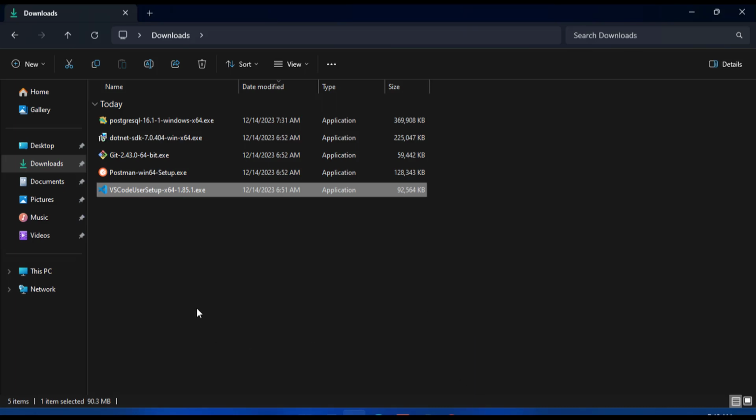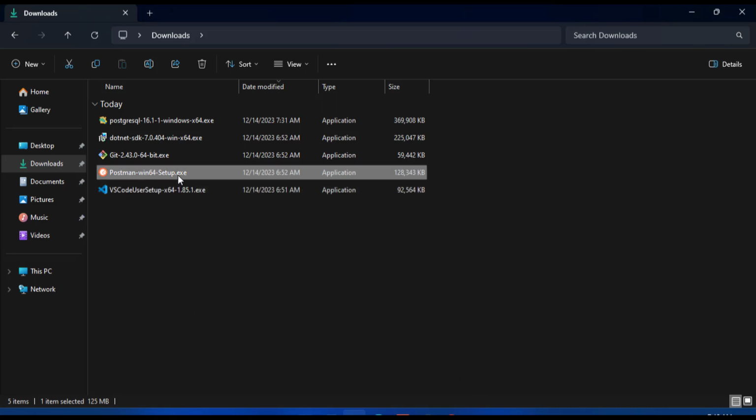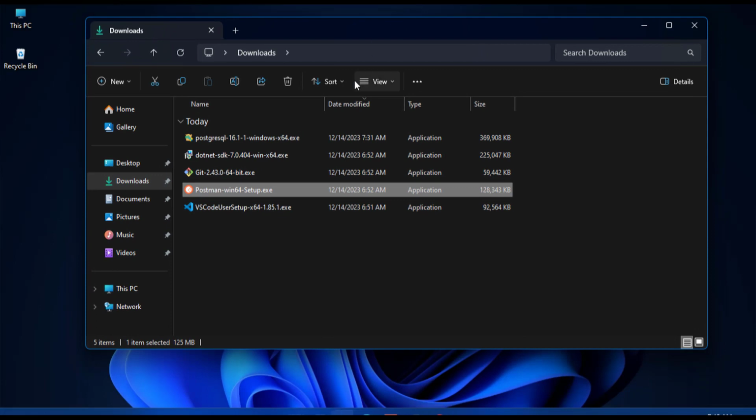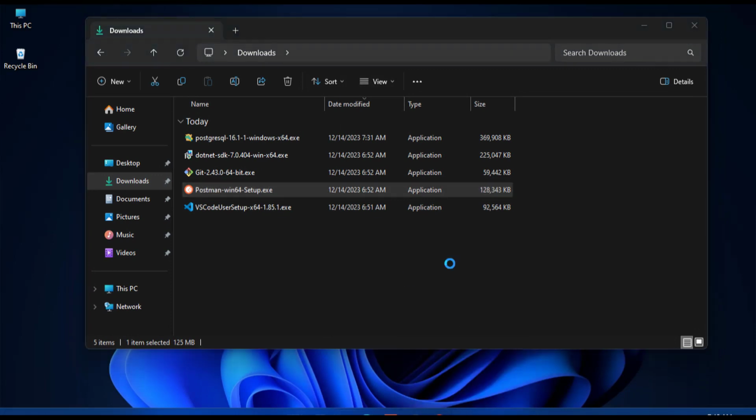And again, I'm going to install my Postman. I'm going to double click on the setup and wait. This will install in a second, so let's wait until it gets installed.